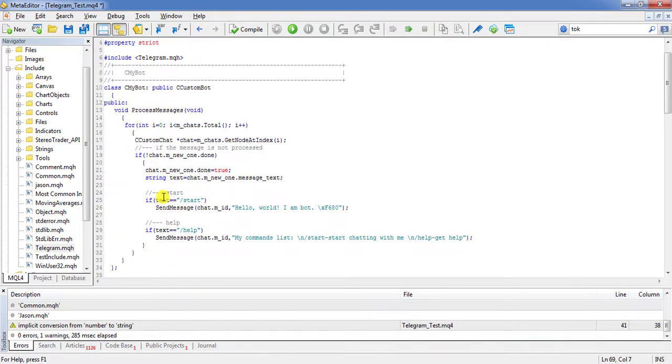Here, the writer of this article has defined two different commands, and for each of these commands, it returns some feedback. The first one: if the command is start, it sends the message, "Hello world, I am bot." And if the command is help, it sends this message to this chat ID. The chat ID is used to not forget which user has sent these commands, and we must send back our feedback to the exact user.